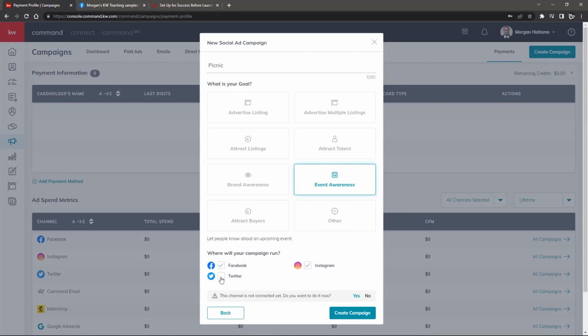As you see, as I try to click on that, it says this channel is not connected. Do I want to connect it now? If I were to hit yes right here, this would take me back to my settings, just where we were previously, to connect that Twitter. But I'm going to run just on Facebook here today, and I'm going to click on Create Campaign.